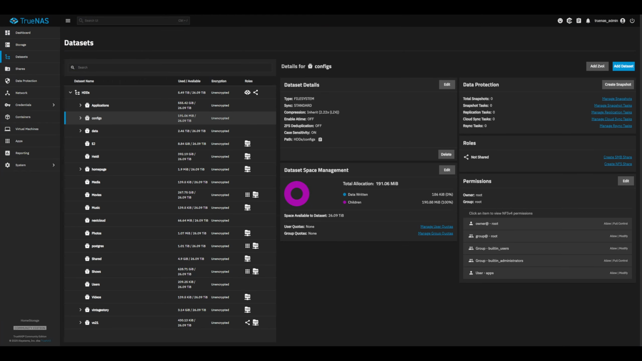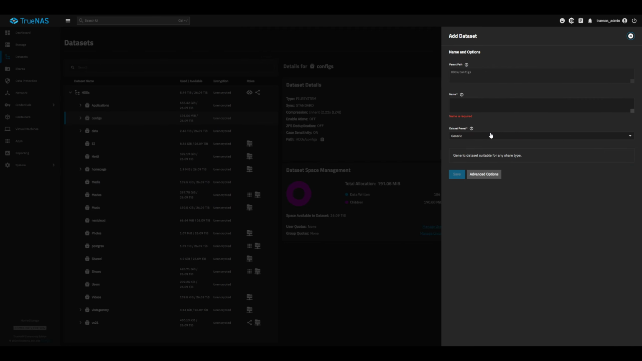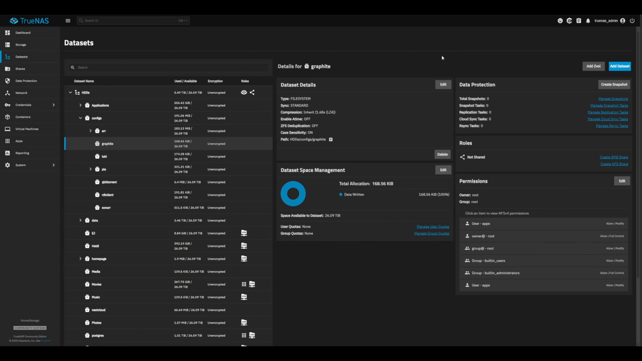Before deploying our exporter, let's create a dataset for our mappings file. This will allow the Prometheus exporter to know how to interpret the Graphite data. Under TrueNAS datasets, go ahead and create a new dataset. Make sure that this uses the apps dataset preset. Once created, we need to add our metrics mapping file to this dataset.